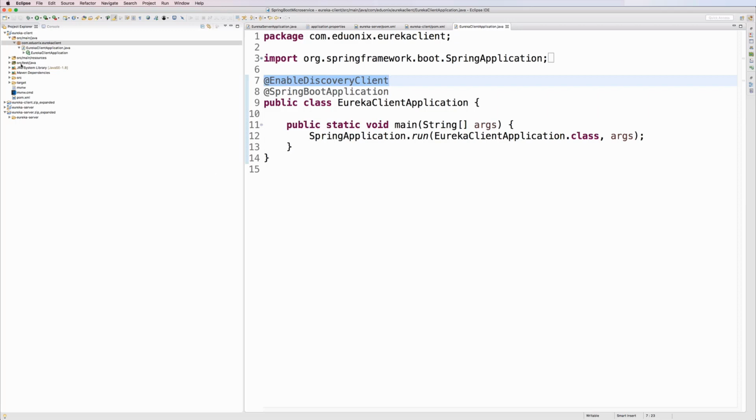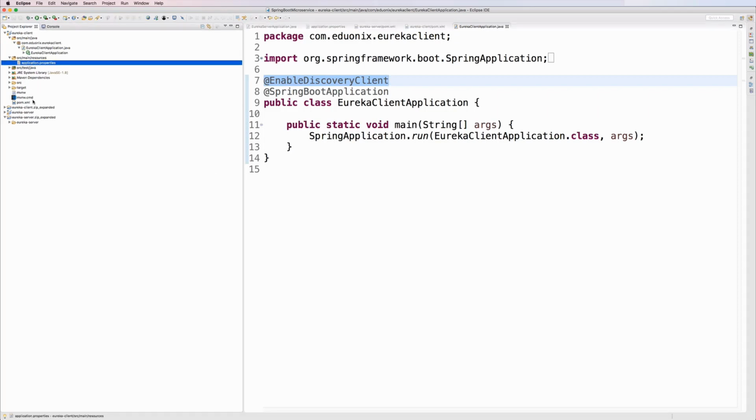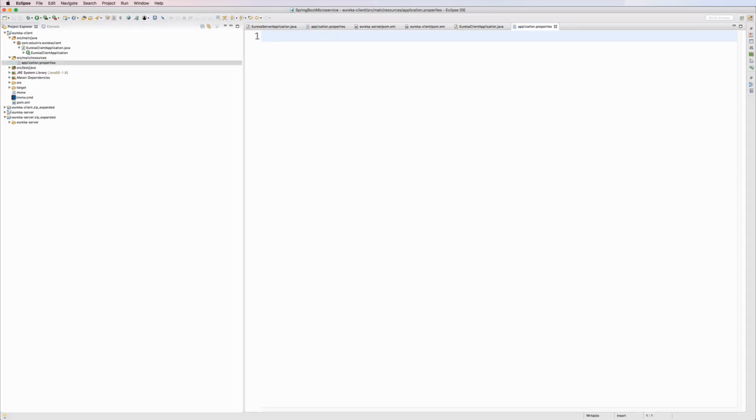Now we also need to go into resources, application properties, and configure this project. The first thing we need to do is give it an application name. So we're going to do spring.application.name, and it's going to be equal to, let's just say, eureka-client-service-1. So this is a microservice already.